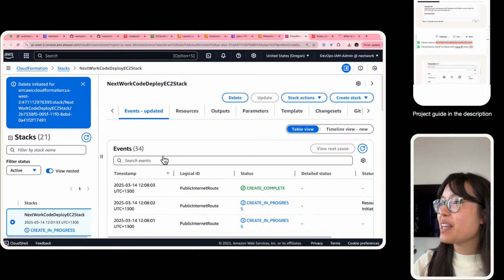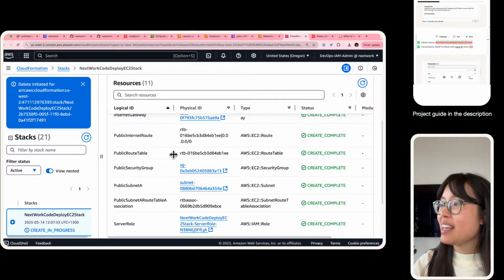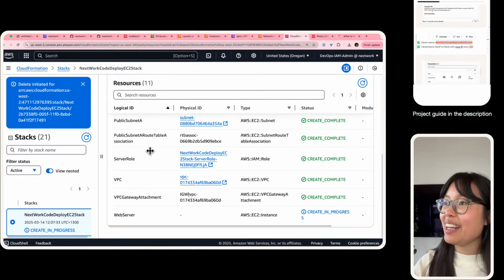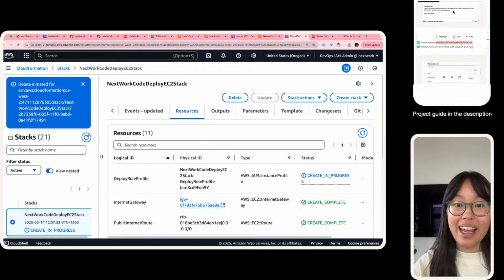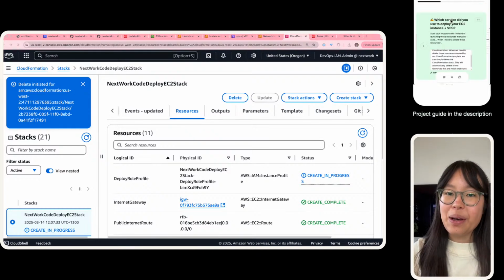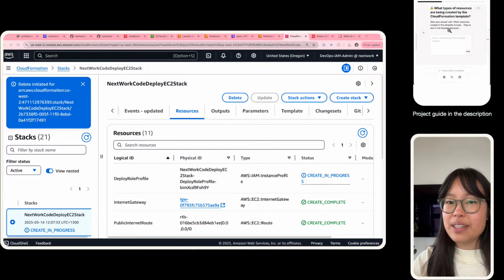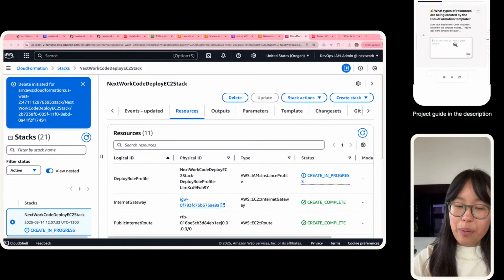Okay, I think it's looking a bit more promising now. You can see that I have a lot of resources getting created as a part of the stack. Great, this is what we want to see. So let's take a screenshot and let's answer this question while we wait.